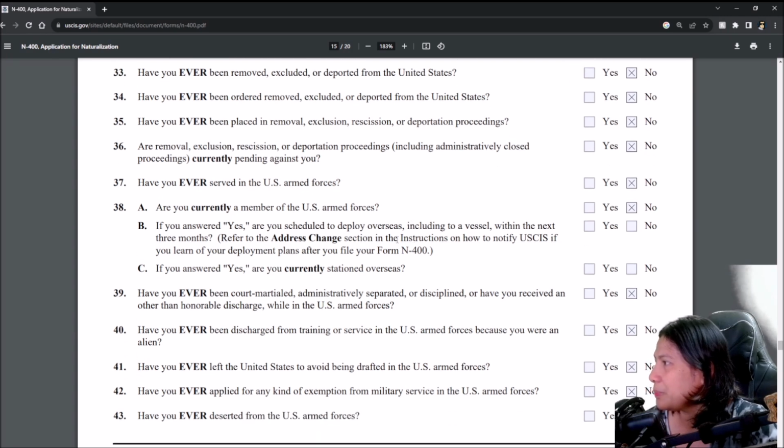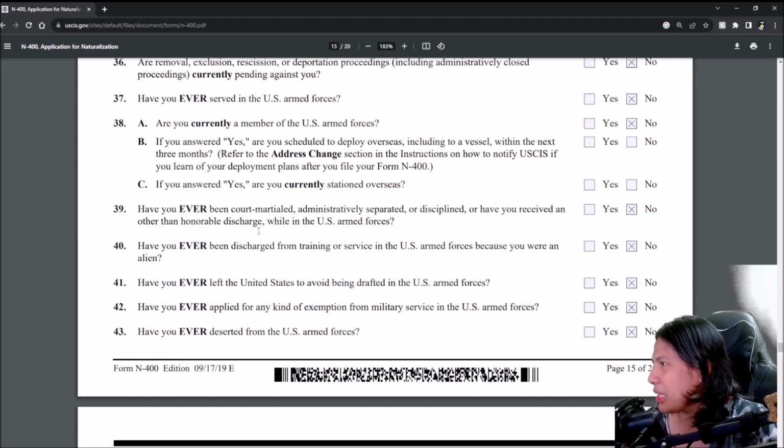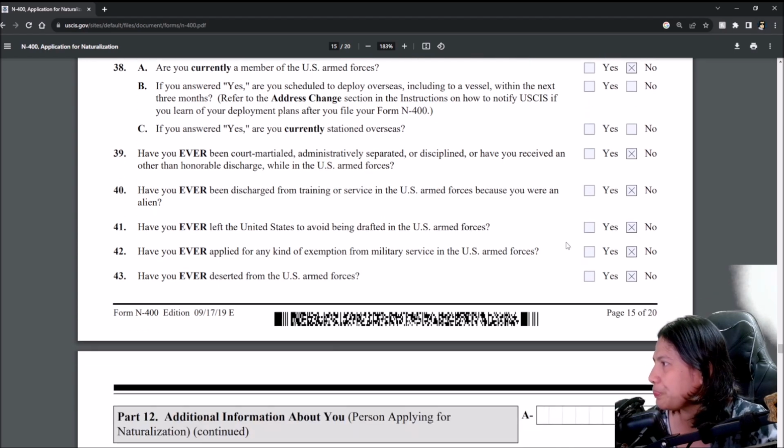Have you ever served in the U.S. Armed Forces? No. Are you currently a member of the U.S. Armed Forces? No. Have you ever been court-martialed, administratively separated, or disciplined, or have you received an other than honorable discharge while in the U.S. Armed Forces? No. Have you ever been discharged from training or service in the United States Armed Forces because you were an alien? No. Have you ever left the United States to avoid being drafted in the U.S. Armed Forces? No. Have you ever applied for any kind of exemption from military service in the U.S. Armed Forces? No. Have you ever deserted from the U.S. Armed Forces? No.